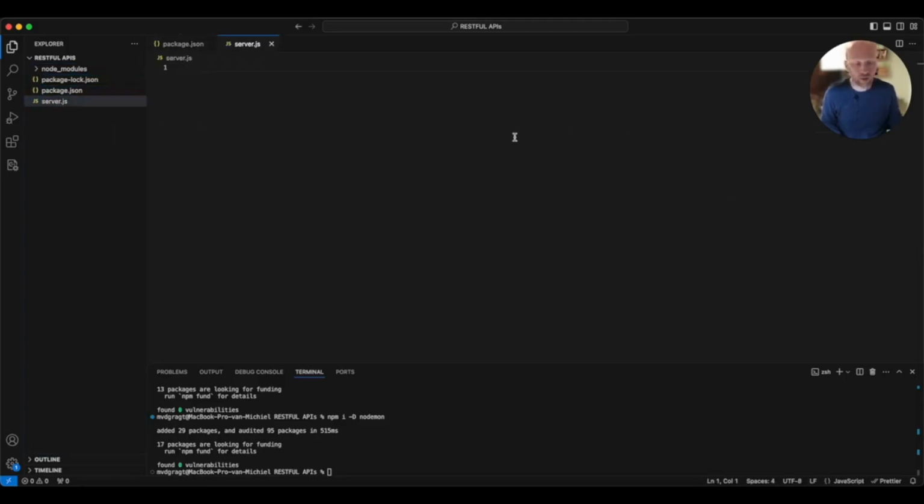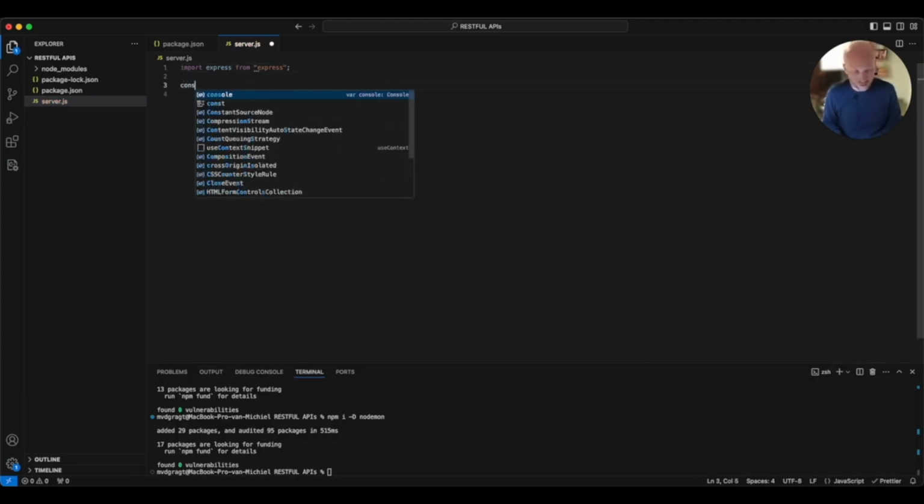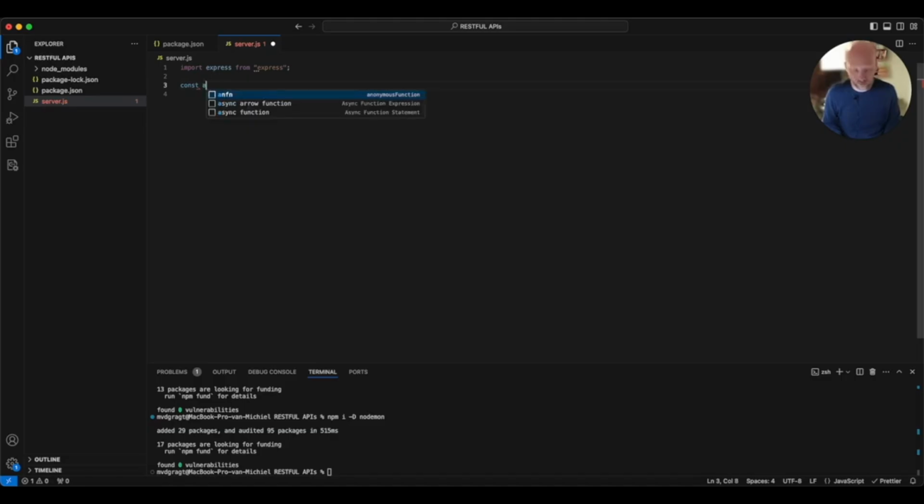There. Okay. Now inside my server file, I need to import Express from Express. And now I need to initialize the Express app equals Express, like this. So this imports Express, and this here now initializes the Express app. And then we say app.use, and we say express.json.